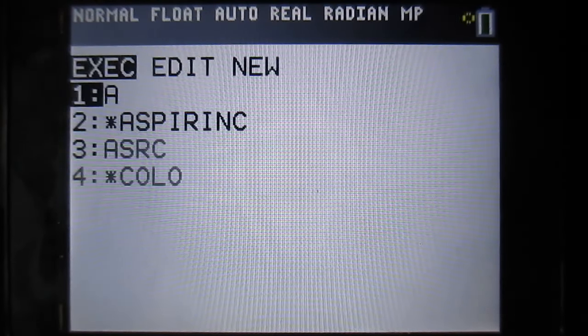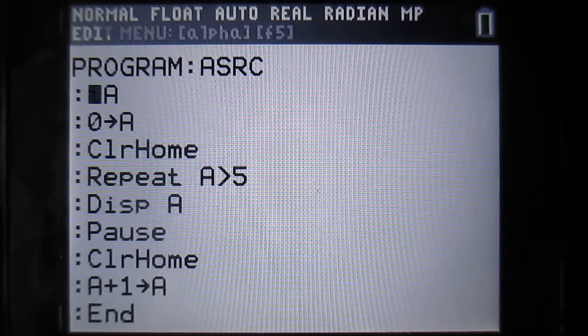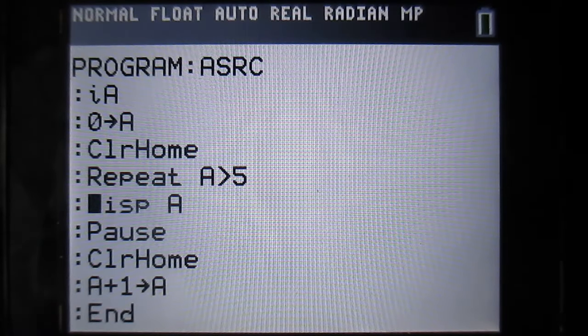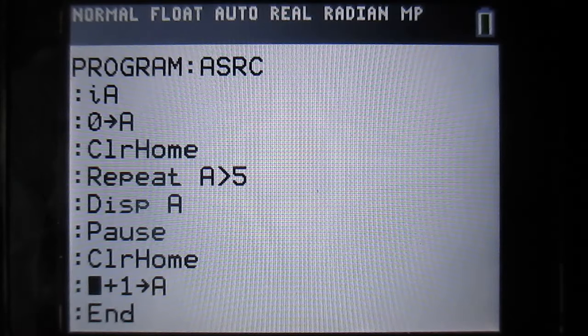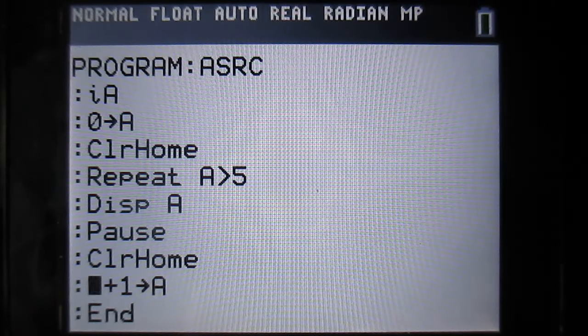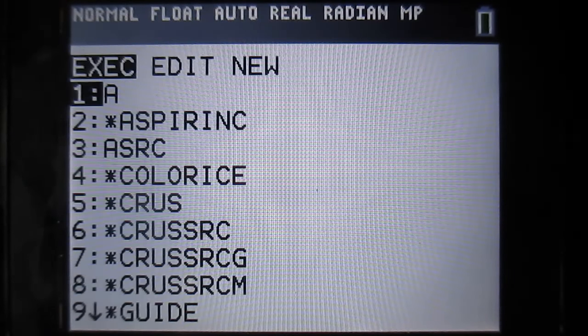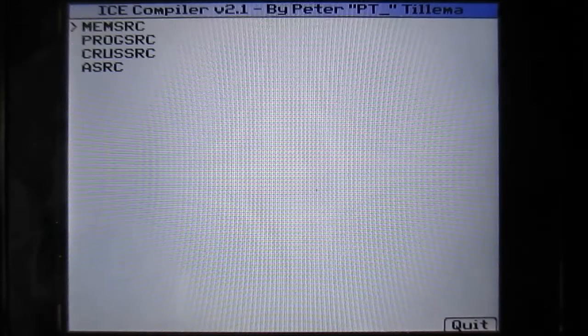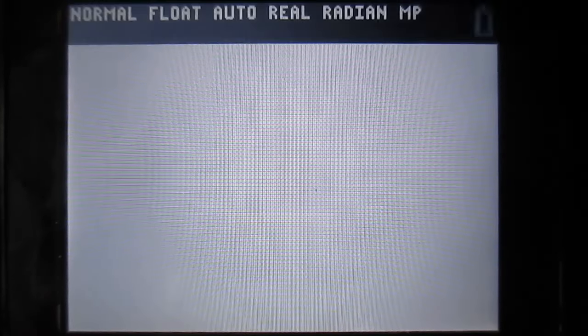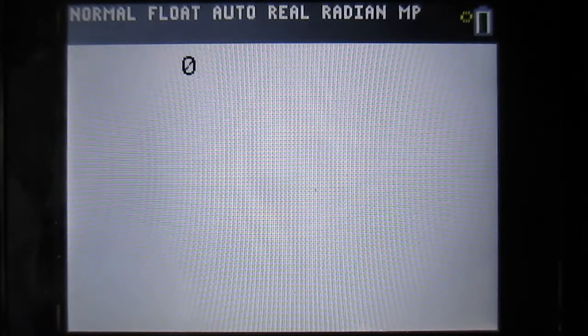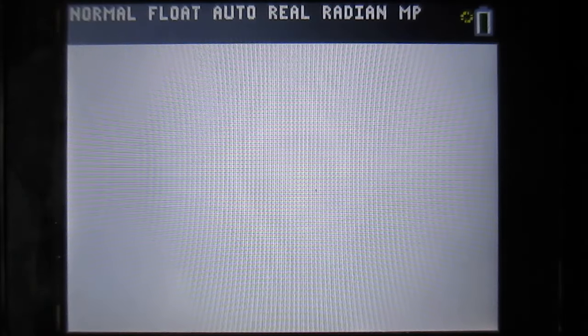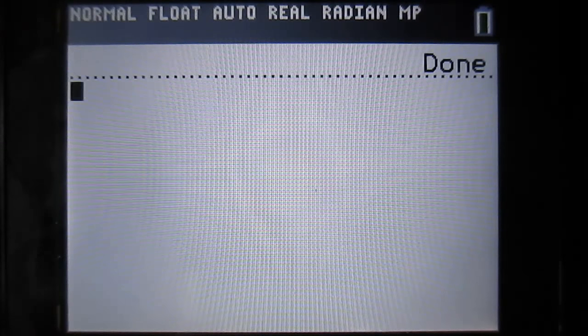So we have, let me just show you this. Okay, so A is 0. We're going to show A, and we're going to increase A, and then we're going to see what happens. So let's compile this. Okay, so A is 0, A is 1, 2, 3, 4, 5, and it's done.